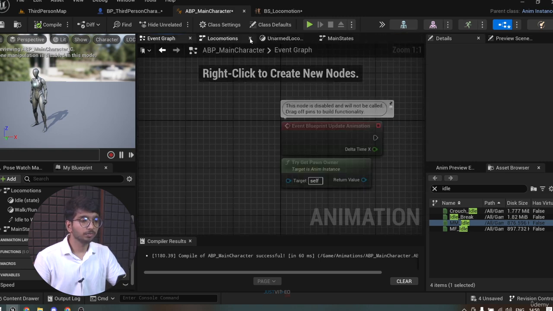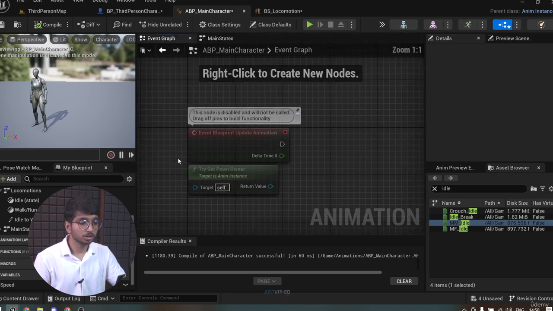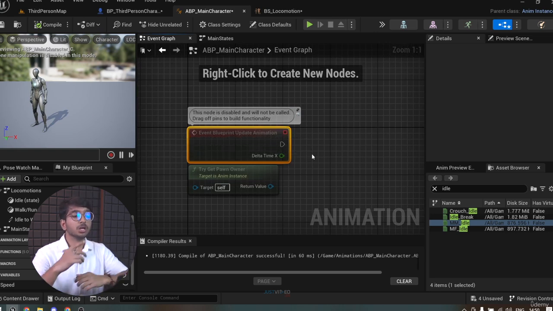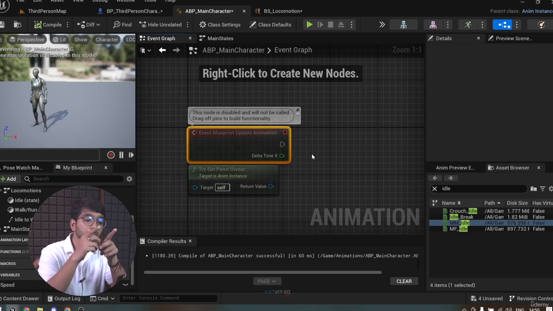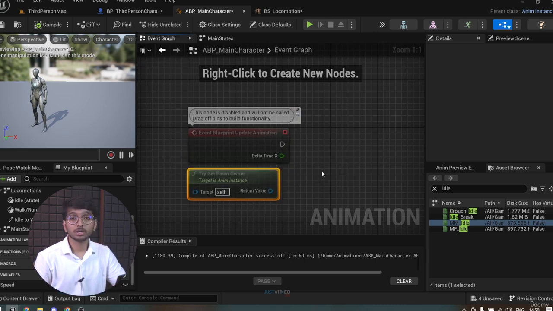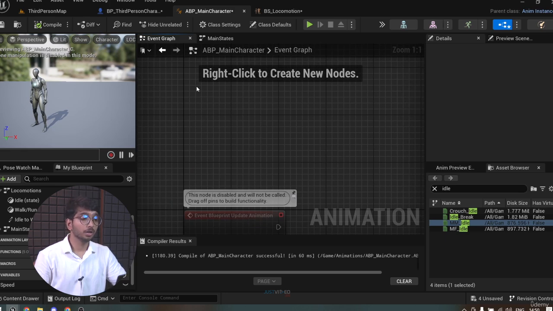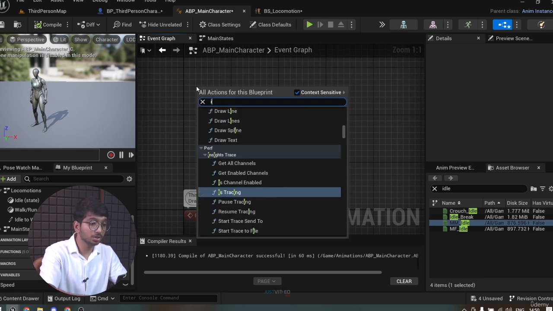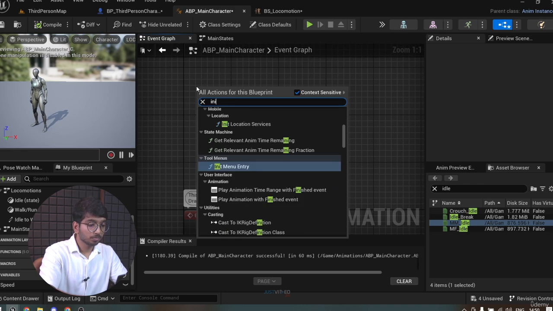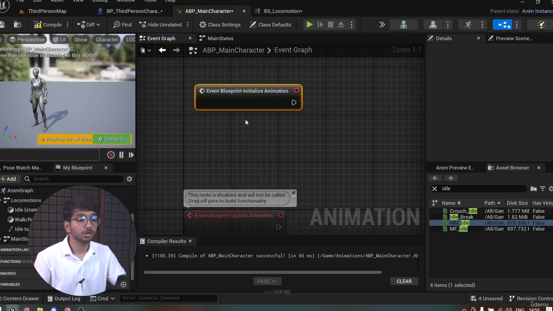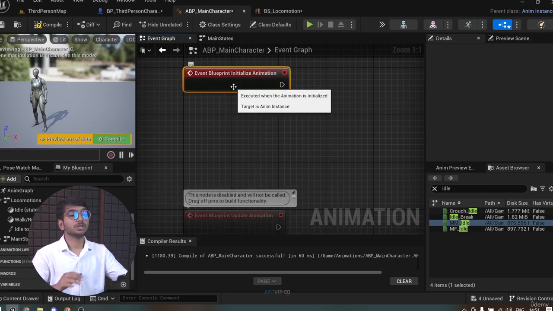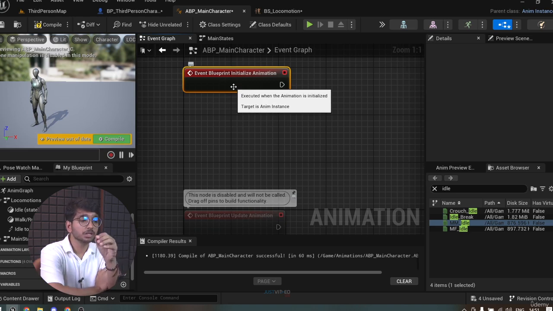Now in the event graph, you can see this is the event blueprint update animation. This actually updates the animation, and this is triggered at every frame of the game. So we will be using this to get the speed. Now how to get the speed? We will right click in the blank space and search for initialize: event blueprint initialize animation. Now what is event blueprint initialize animation? This is basically the event begin play, which is triggered whenever we are starting the game.